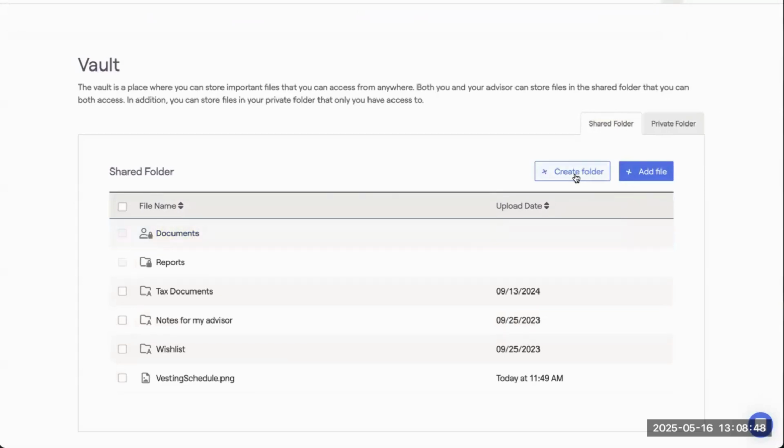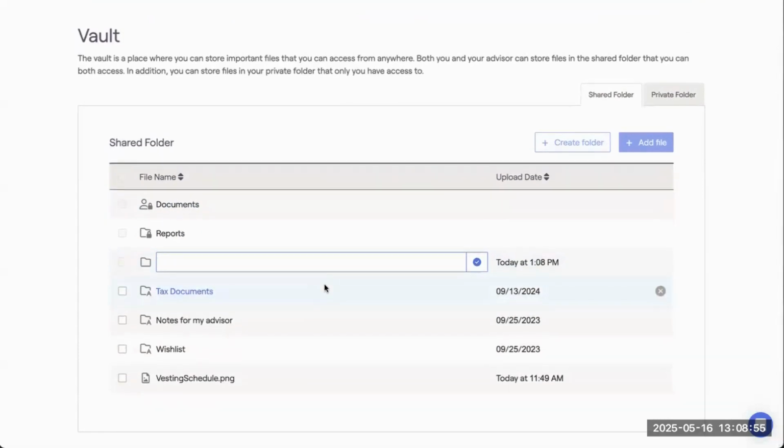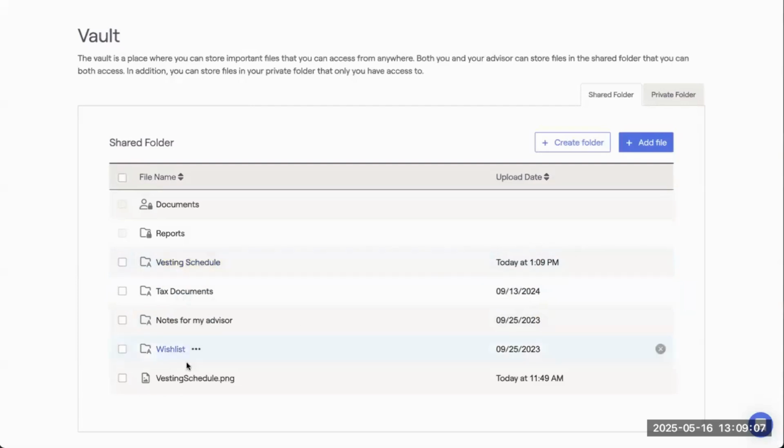Now, for example, if we wanted to create a folder in this particular space, we can click on Create Folder. We can then title this folder. Let's say we wanted to have another folder because we see the client uploaded a vesting schedule. So we can enter that from here, title this by clicking into and adjusting the title, hitting the check mark to save the name change.